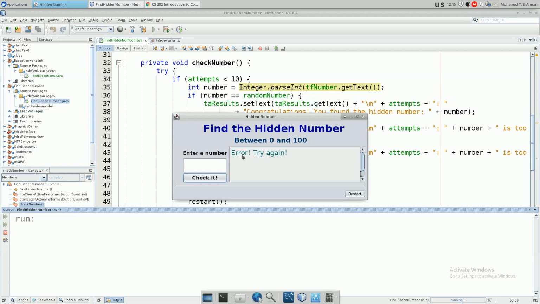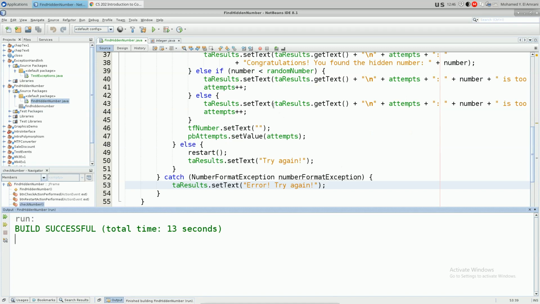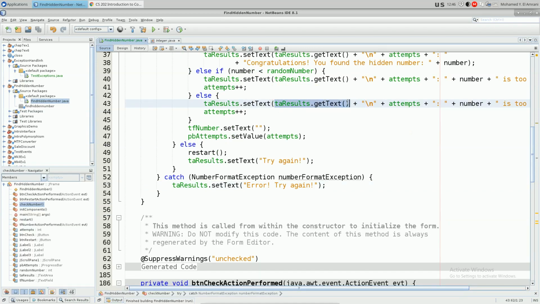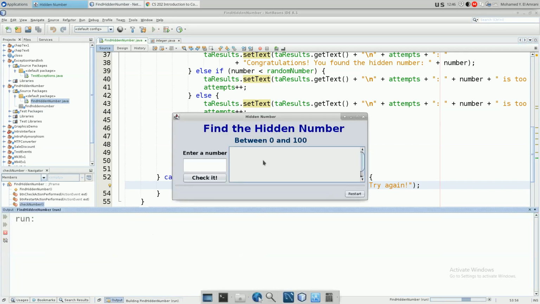But notice it just did not change. Why? Because I'm not keeping what was before. I'm not doing something like this. Remember this thing, what did it do? It was just taking what was before and then adding something to it. So now if I do something like this and run it again, I press this, it's error again, press enter, error, try again, and so on.